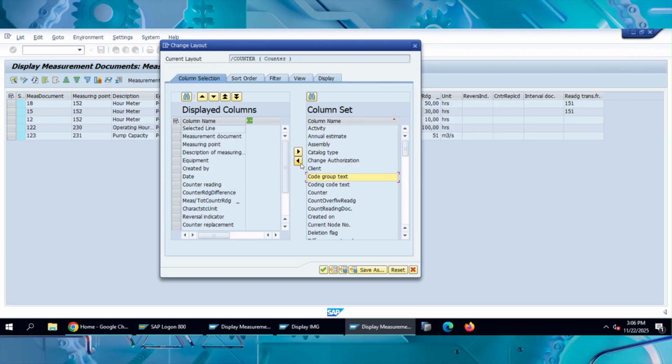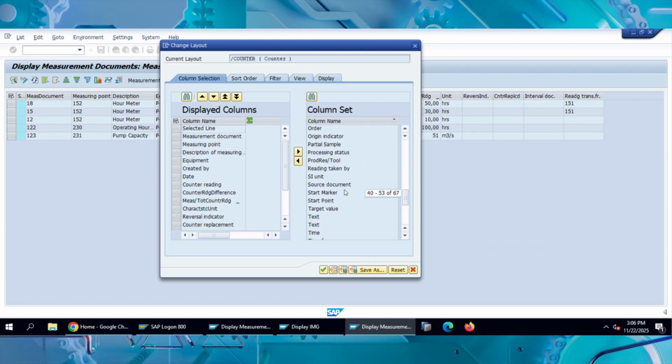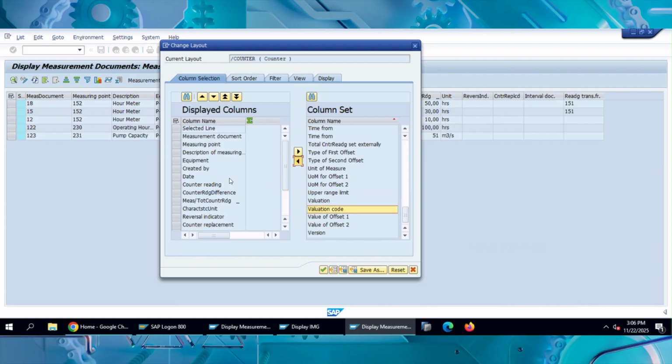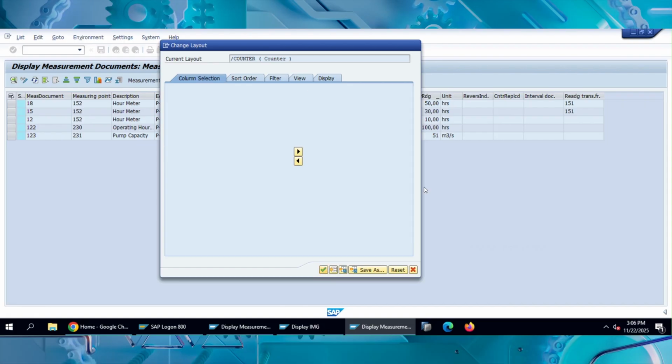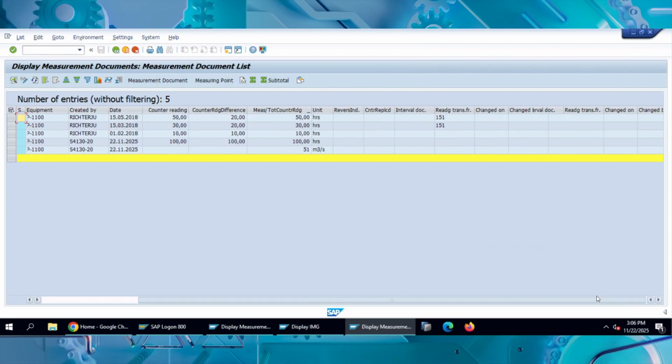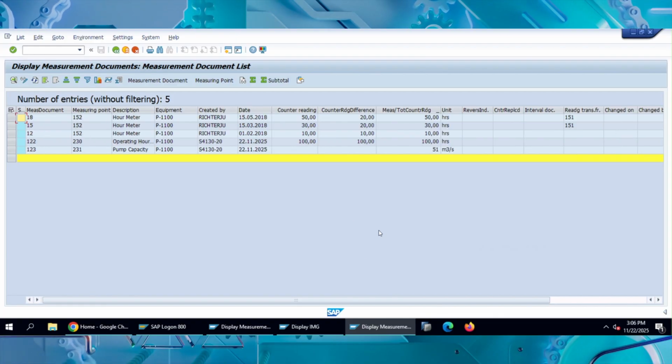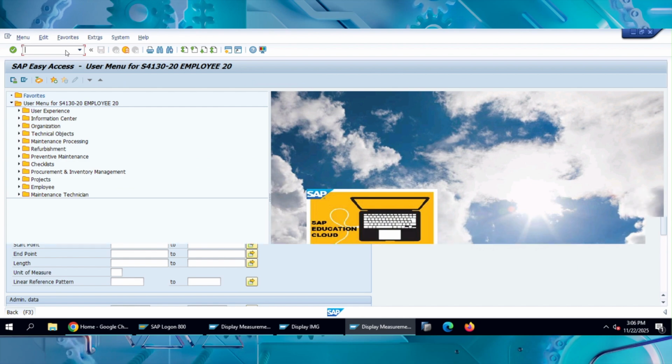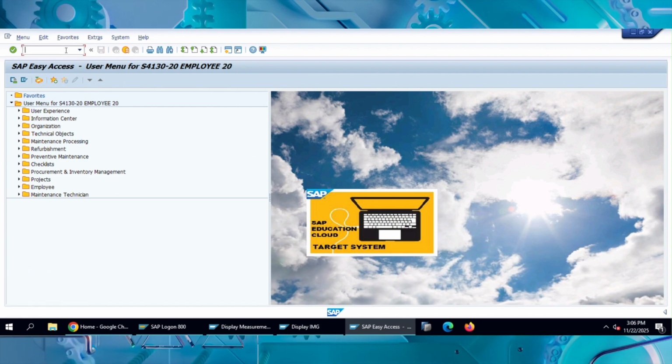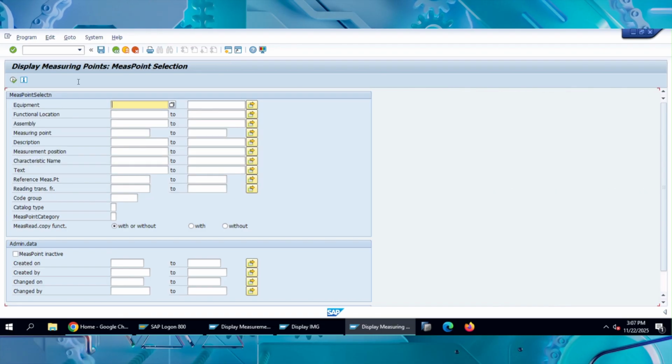By doing this, or you can click here to have this in alphabetical order. Code group, the counter, all these things. There are a lot of fields. Whichever is useful for you guys, you can select it and bring it to the left side and it will display in this report. You can see now all these fields got added. So the report is very important. This is for measurement documents, and IK07 is for measuring points.